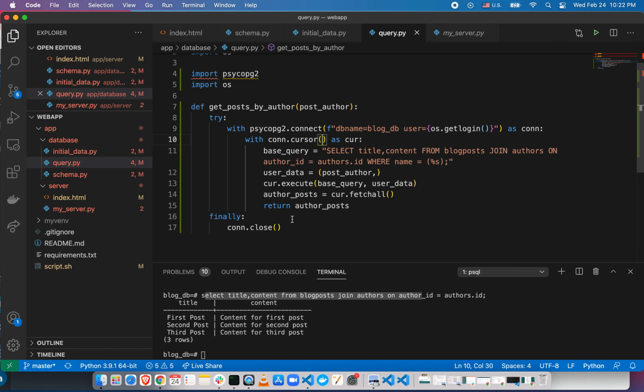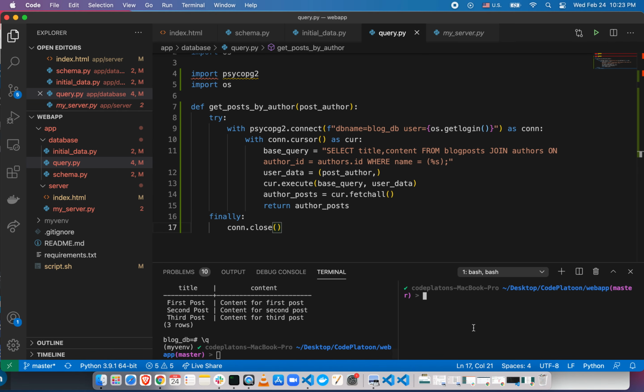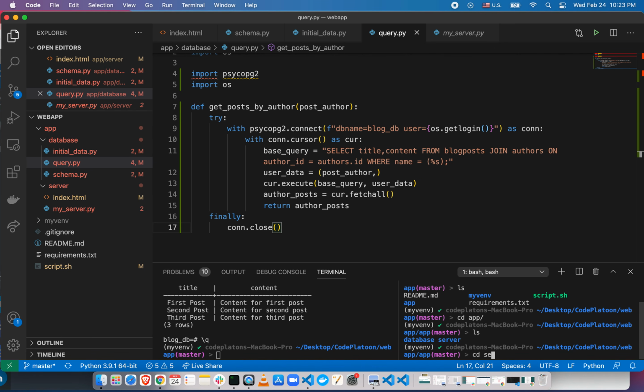Okay, so that should be basically it. Let's see, that looks like it probably will work. So let's go ahead and try running it. In another window here, I'm going to run the server. I'll have to activate the virtual environment, and let's run the cd. We'll go into the server and we'll run the server. So Python my server.